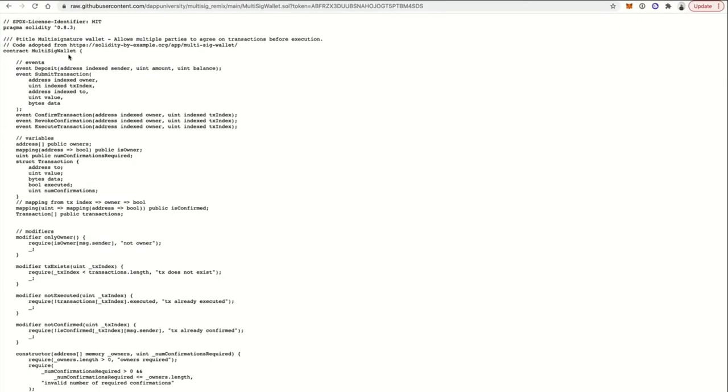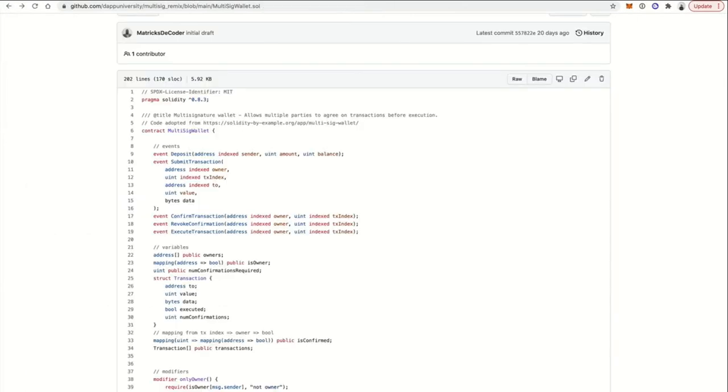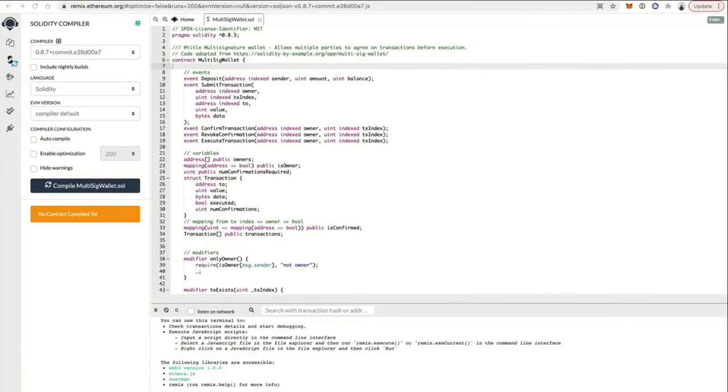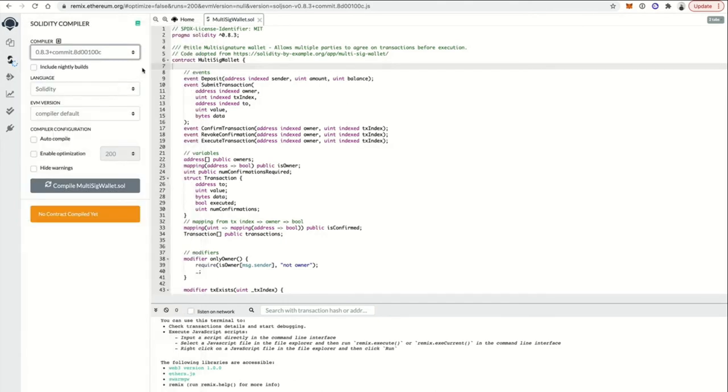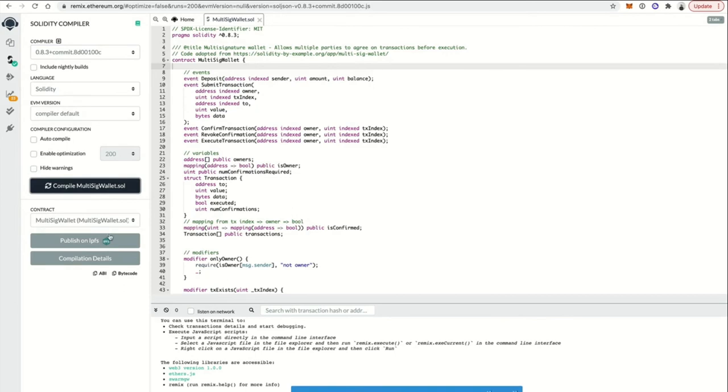Let me pull this over. Bring this back so we can see it. All right. So what we're going to do is set the compiler version to the correct Solidity version so it should work. Let's actually go to 0.8.3. All right. So we actually have a compatible Solidity version here. Let's click on the compile button, and everything works.